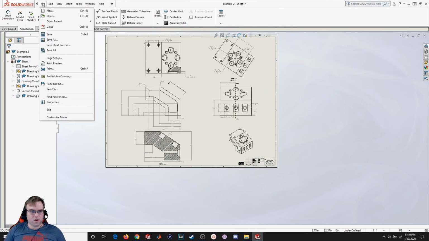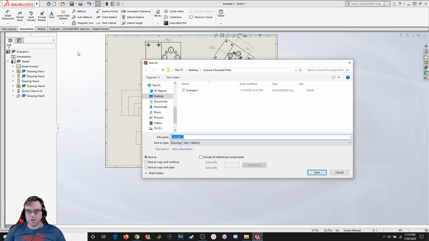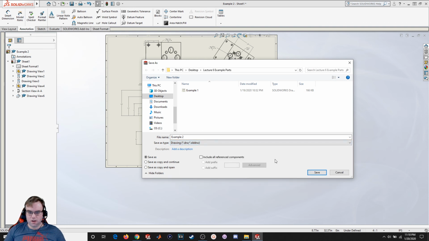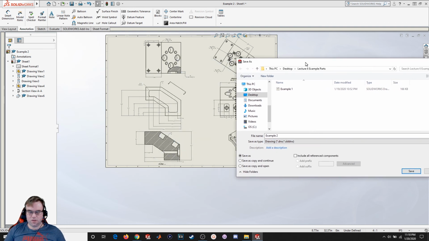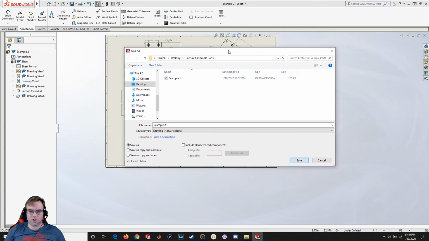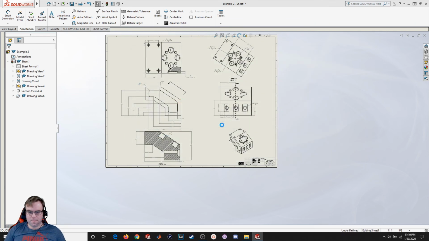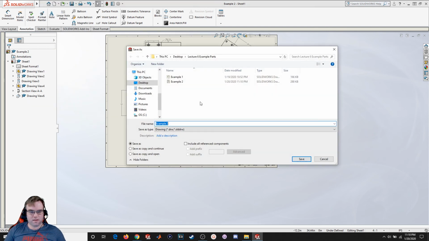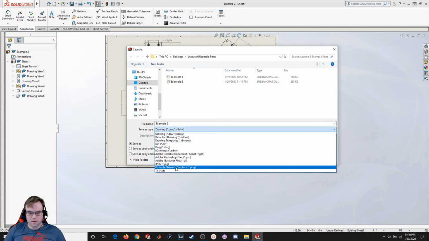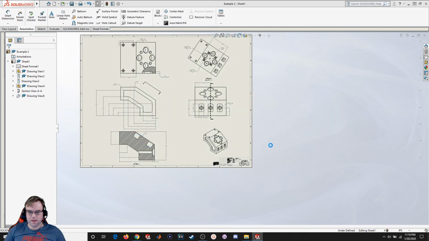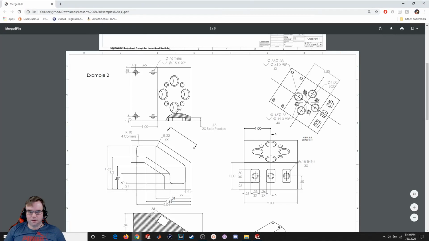So let's go ahead and let's save this. So it's very important to save these drawings in the same directory as the part, because it's referencing the 3D part file to create all these views, so it needs to be able to locate it. So it's good practice to keep everything together. So I'm just going to save this right here, save all. Now I also have the ability to save this as a PDF, so save as PDF, and you can export this as a PDF and open it in a file much like this.